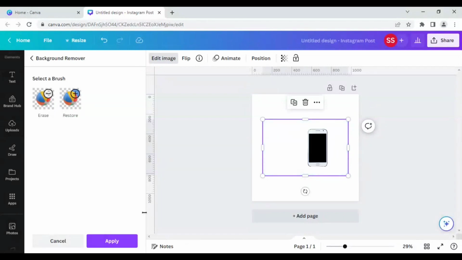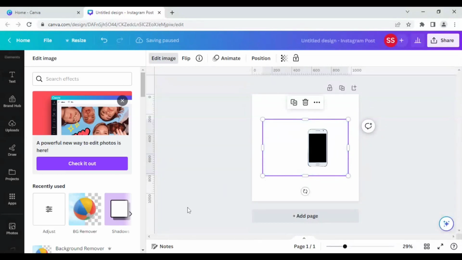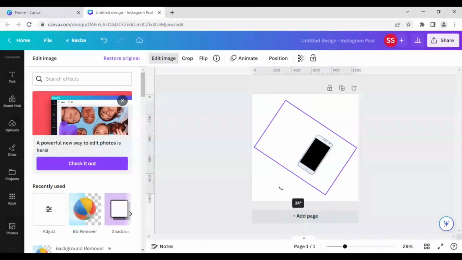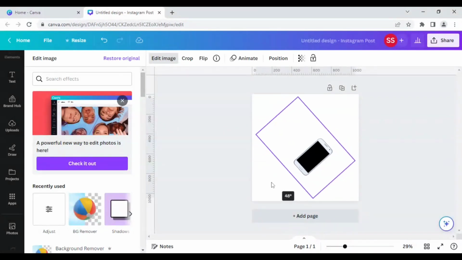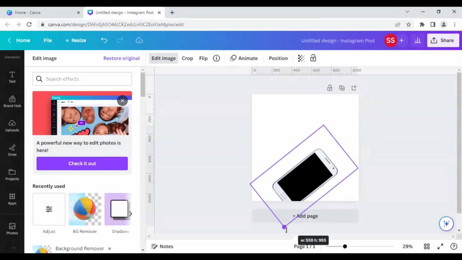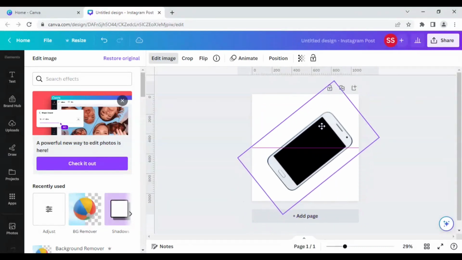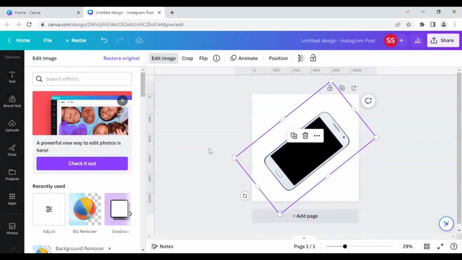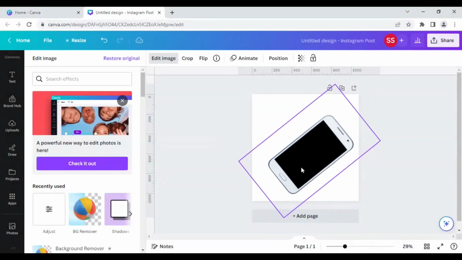And when the background is removed, we will click on apply. So as you can see, the saving is done. So I will quickly rotate it like this and just crop out the portions which are not required. And now we'll make it bigger. Okay. So this one is good for us.